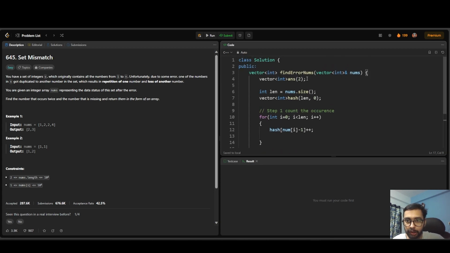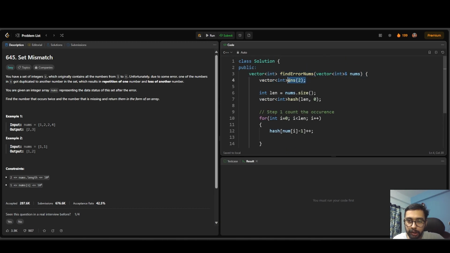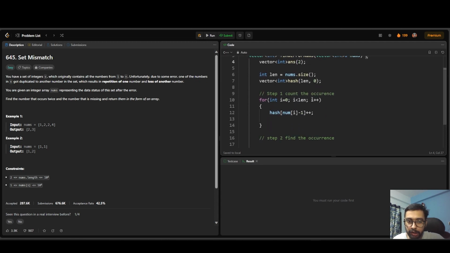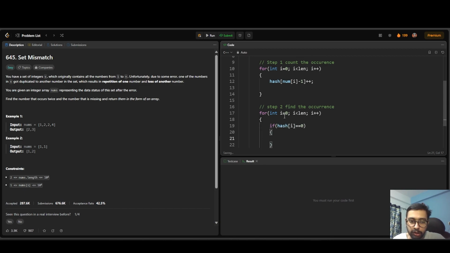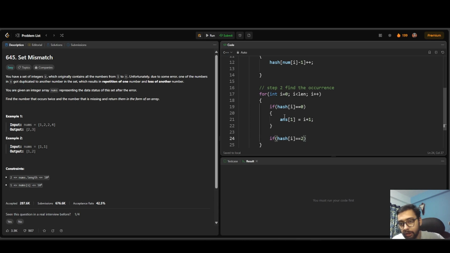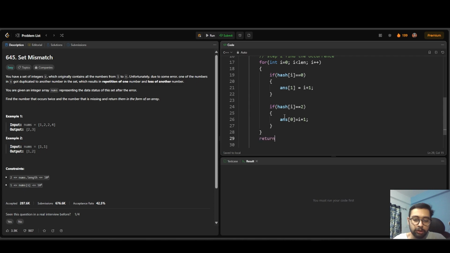Previously we have created this array. In this array we will store both the missing and the repeating number, and then we will return the answer. What I'm trying to say is that for int i equal to 0, i less than len, i plus plus, if hash of i is equal to 0, then answer of 1 is equal to i plus 1. Or else, if the hash is stored, we'll check for the repeating number, and then the answer will store it at the return position. That will be i plus 1, and return the answer.